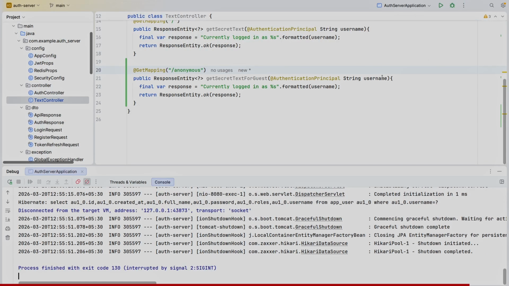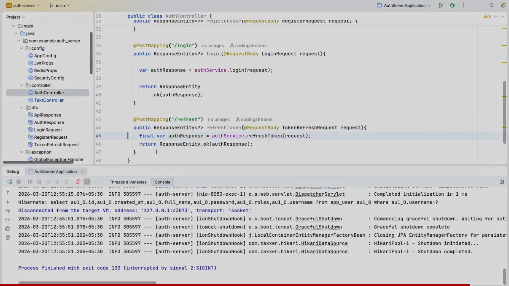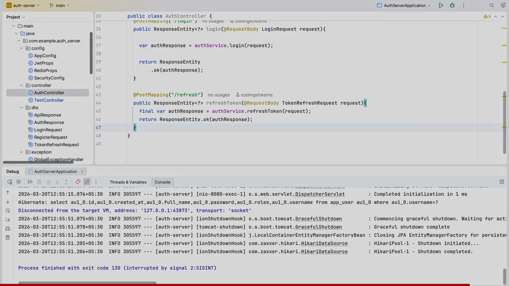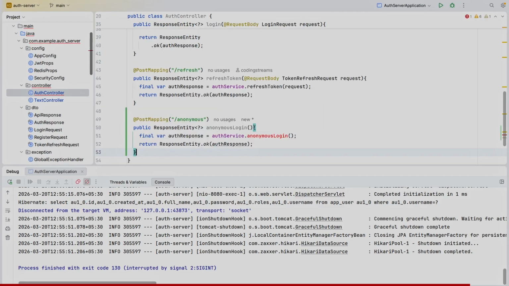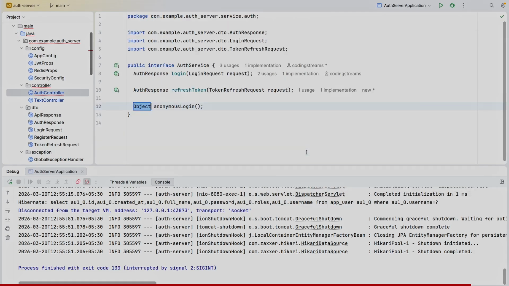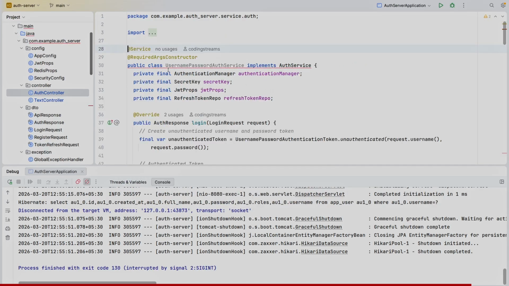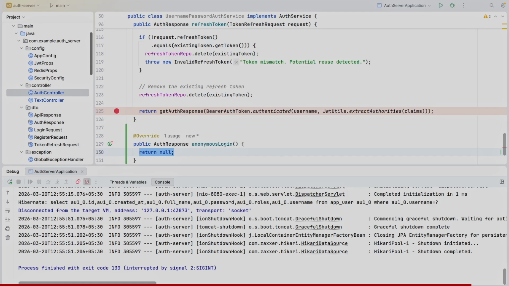So let's create one anonymous login endpoint. Let us open this authentication controller and create one anonymous login. We are not going to pass any details. We are just going to generate one access and refresh token for this guest user or the anonymous user, right? So let's create this method, and this is going to return the auth response. Let's implement this method.